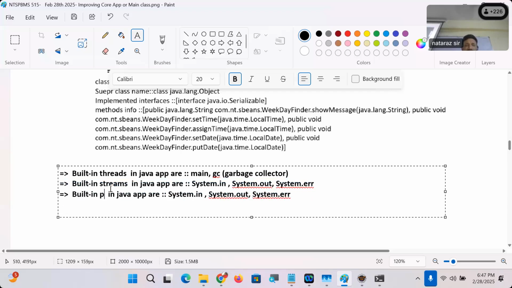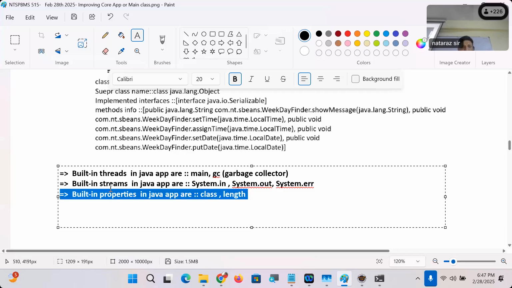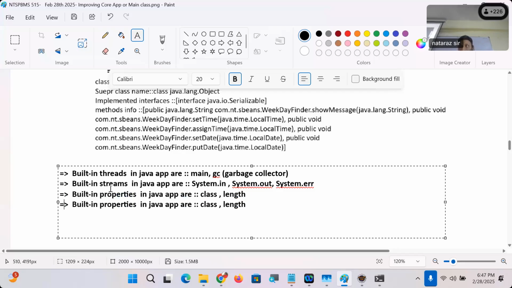Built-in properties. Tell me, my dear. What are the built-in properties in a Java application? I want a reply. Okay, one is class. The other one is what? Length. You have never seen this angle of core Java, right? However much you learn in core Java, there will be something left to learn, boss. That's why don't declare yourself, I am great in core Java. There will always be something else. For me also, something else will be there to learn.